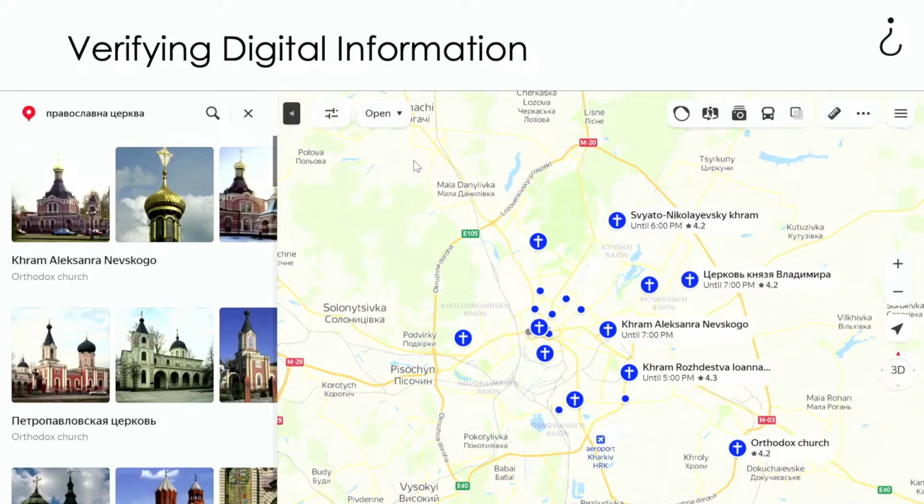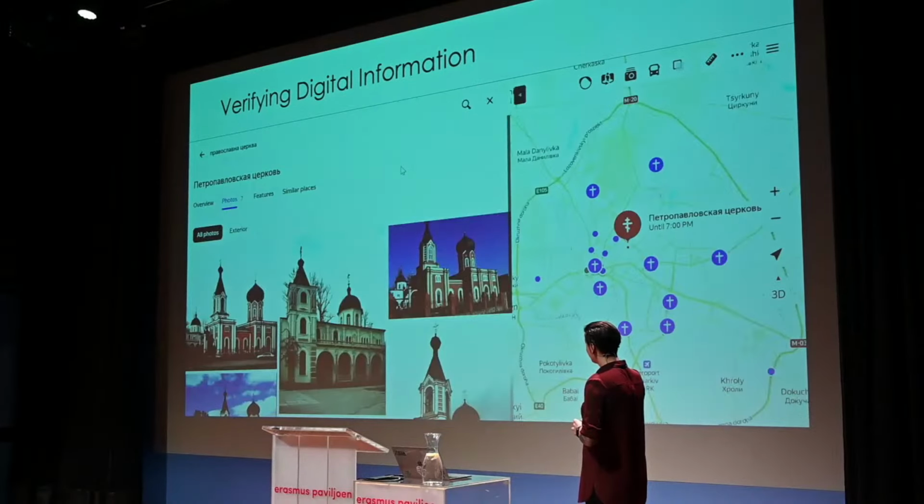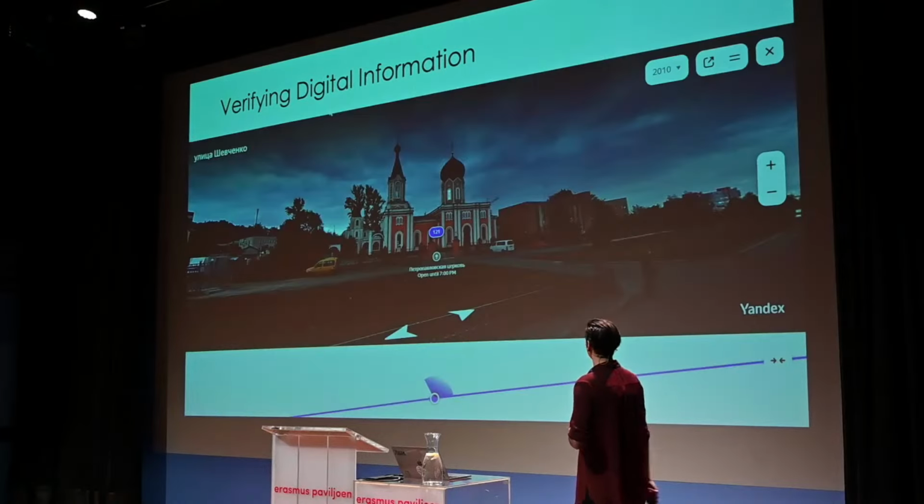Anything that jumps out? Second one from? Right here. Yeah, that looks pretty familiar. So let's have a look with Street View.